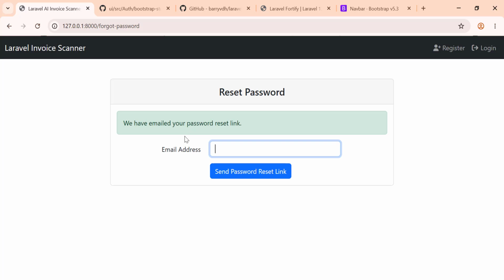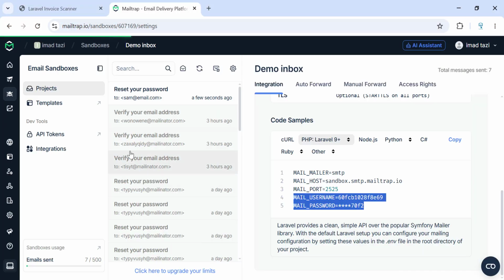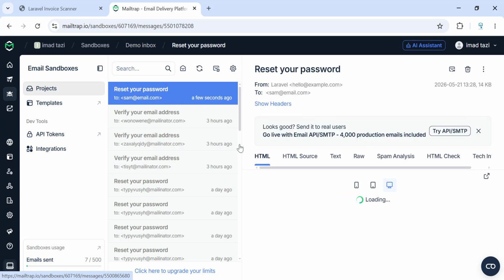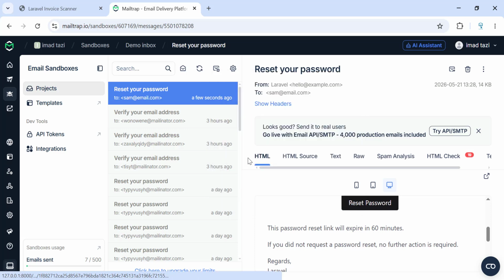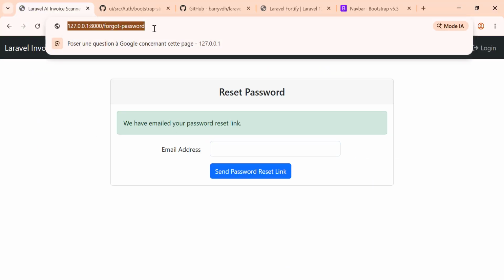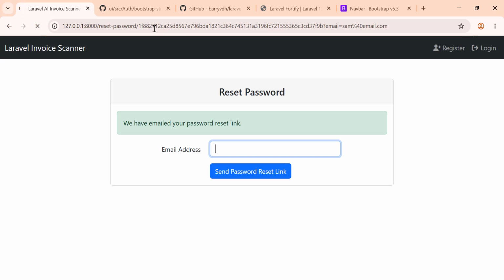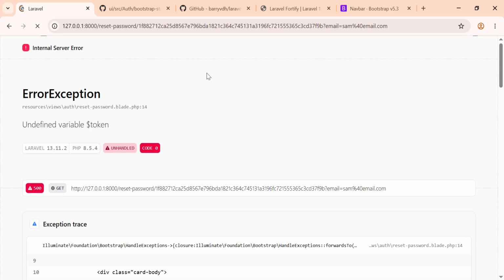We have emailed your password reset link. Let's move. As you can see, we have the reset password. Let's copy this link from here and paste it here. And we will be redirected to the reset password form that we have added, but I think it's taking a long time, which means that we have something wrong. So as you can see here, undefined variable token, which is the token that we have here.